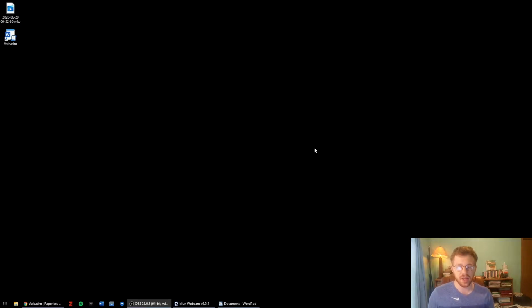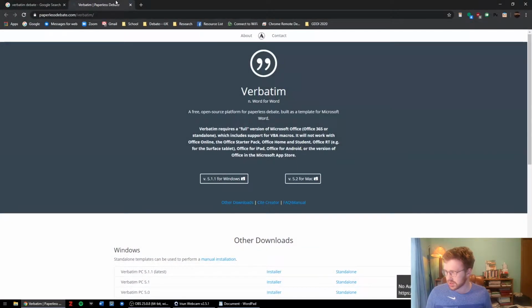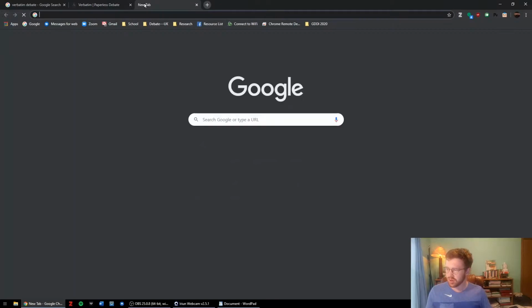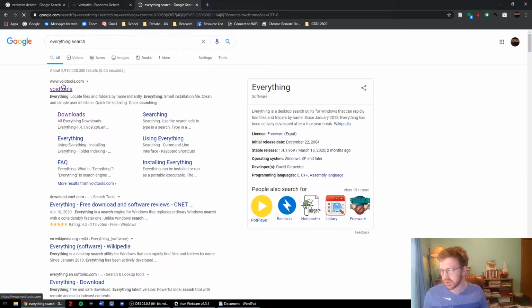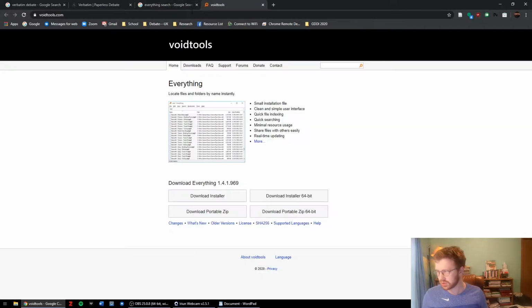What that means is that after the installer ran, it put the Verbatim template into a folder that is not the folder that your Microsoft Word looks at for its templates. So what you want to do to fix that is figure out where the Verbatim installer put the template document, and move it to the folder that Microsoft Word uses for all of its templates. The easiest way to do this is by installing a program called Everything Search. I already have it installed, but all you have to do to find it is Google Everything Search, and it'll be the first result. It's a website called voidtools.com.